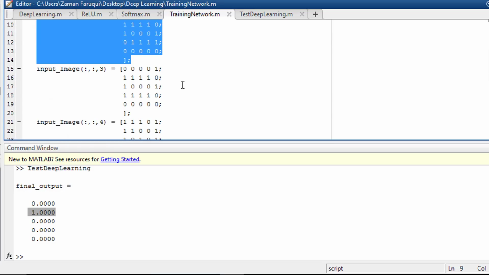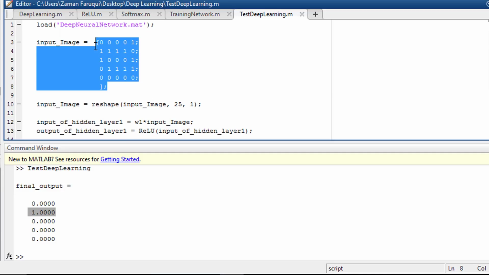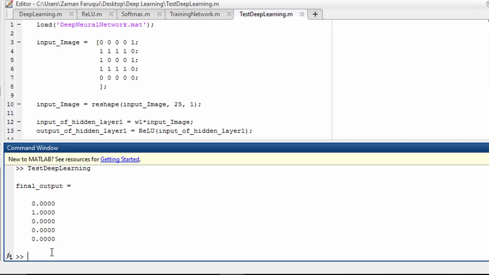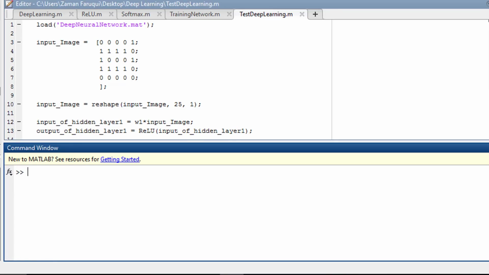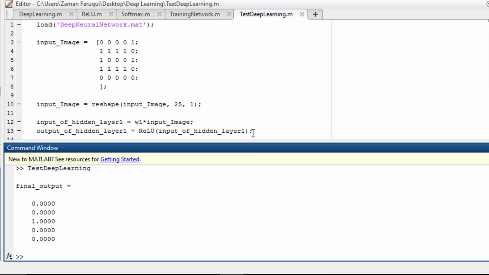Let's try with another one, copying 3 and pasting it here. Running the script, and you can see that it has recognized our input as 3, that is 100% correct output.